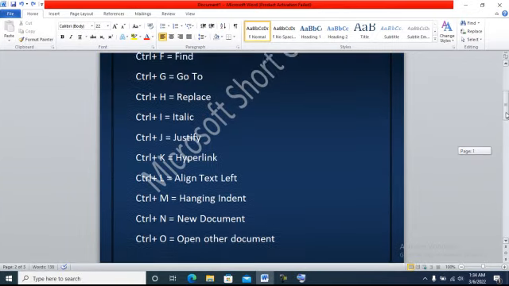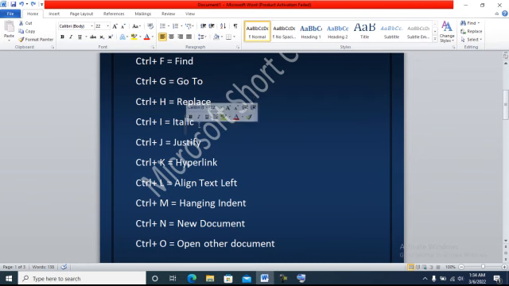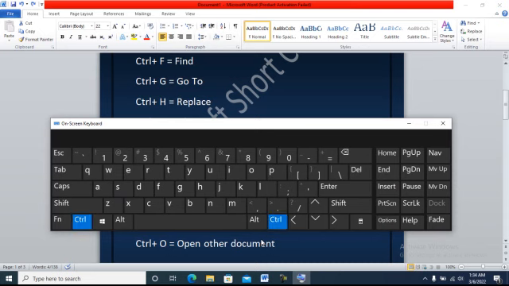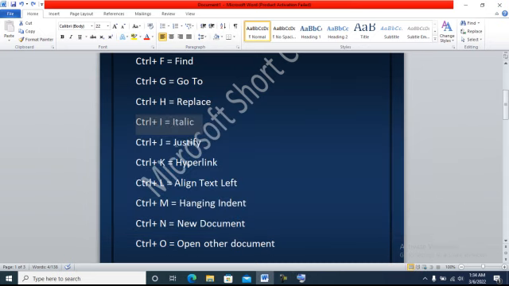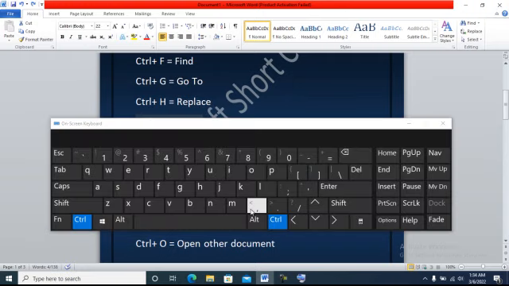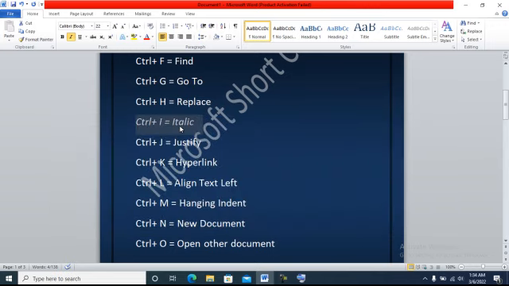So after Control G, next is Control H. I want this to be replaced. I will click on Control and H on my on-screen keyboard. So this is replaced. So the next is Control I. For Control I, we want italic. I want this to be in italic form, like here. We can also click here, but I want shortcut keys. So we'll click on Control and I. So here is our italic format.